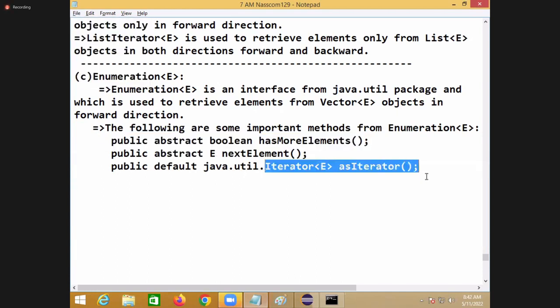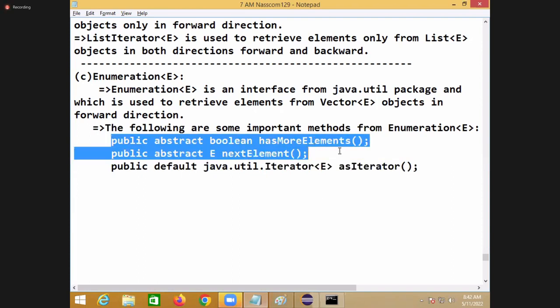I'll work these rare methods in the last. Now these two methods I used, the old pattern. hasMoreElements and nextElement. Same. hasMoreElements will move the cursor. nextElement will take the element. The two methods.